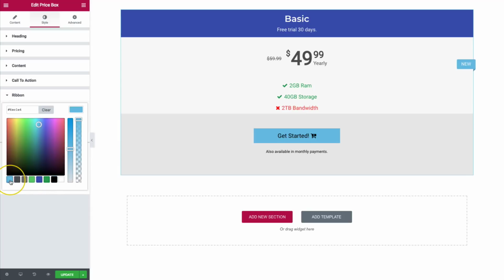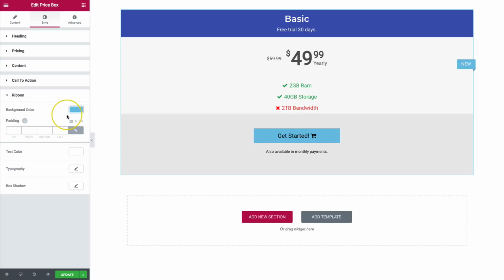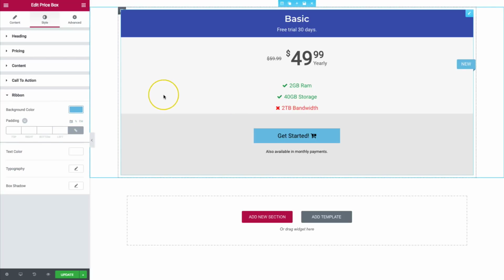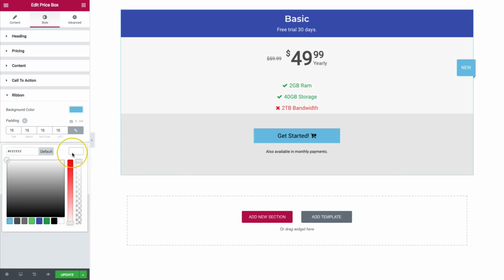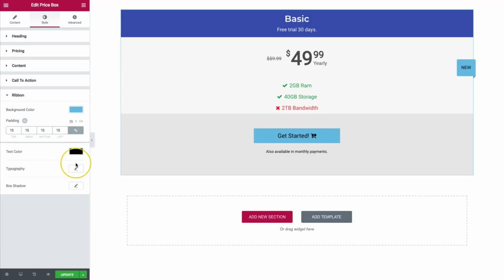So if we want this to be a little bit more vibrant, we can do that. If we wanted to match another section of the form, we can pricing table, we can go ahead and do that. And then of course we have our padding, so we can do more padding here, so we can just space that out some more. Of course we have our text color, typography, and box shadow as well. So we can go ahead and change all of those different options.